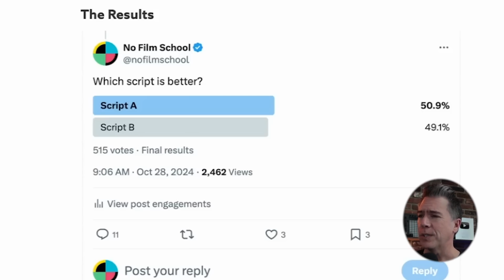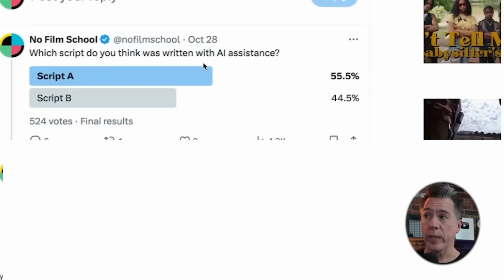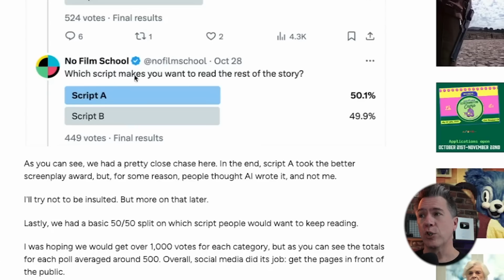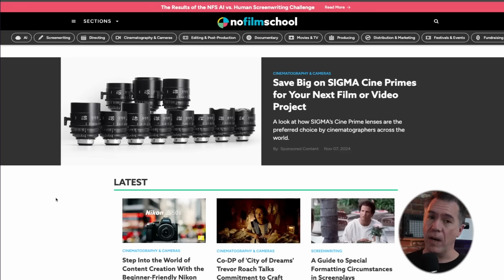So that's pretty close. In terms of which script do you think was written with AI assistance, script A came out with a pretty commanding lead at 55%. Script B, which was the AI written script, had 44.5%. But sort of shockingly, when asked which script makes you want to read the rest of the story, that is pretty close. You could read the commentary on all of those results over at No Film School.